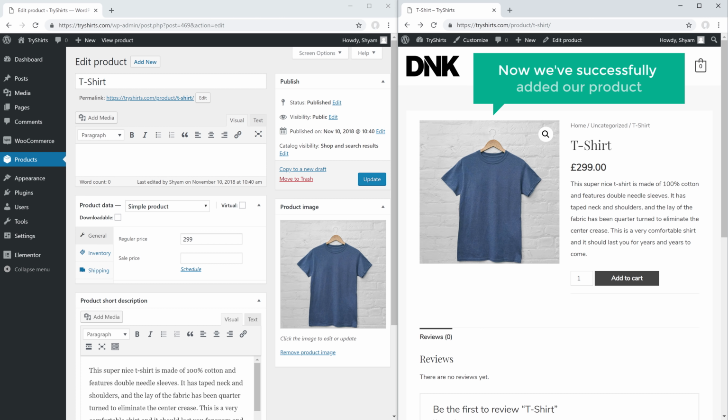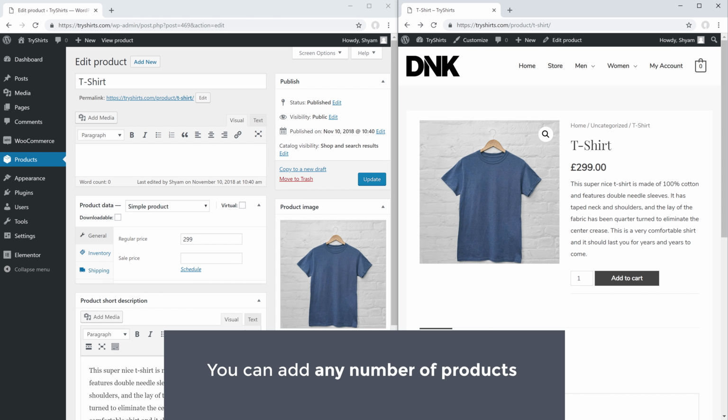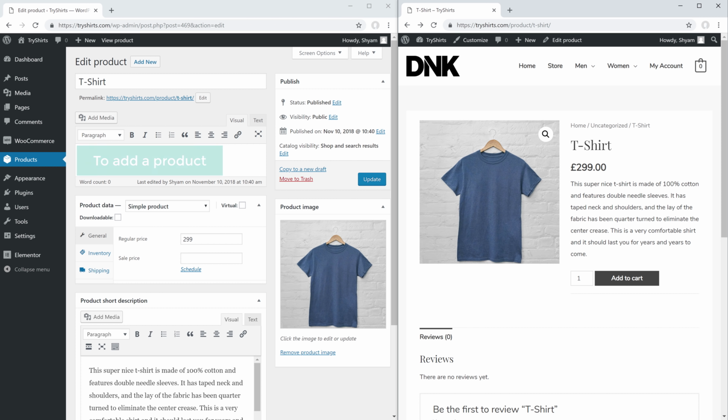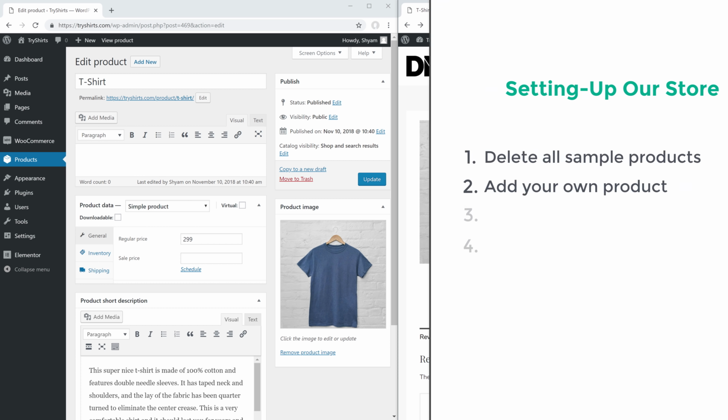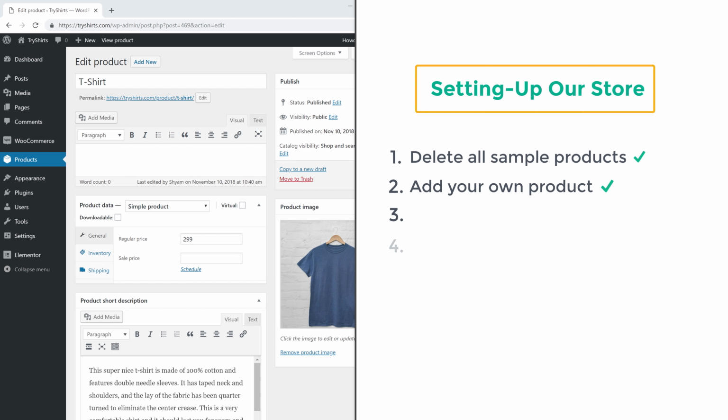So now we have successfully added our product. So you can add any number of products you want in the same way. So to add a product, all you have to do is just go to Products and click Add New. Okay? So next, let's go to the third step of setting up our store, which is to change our currency.